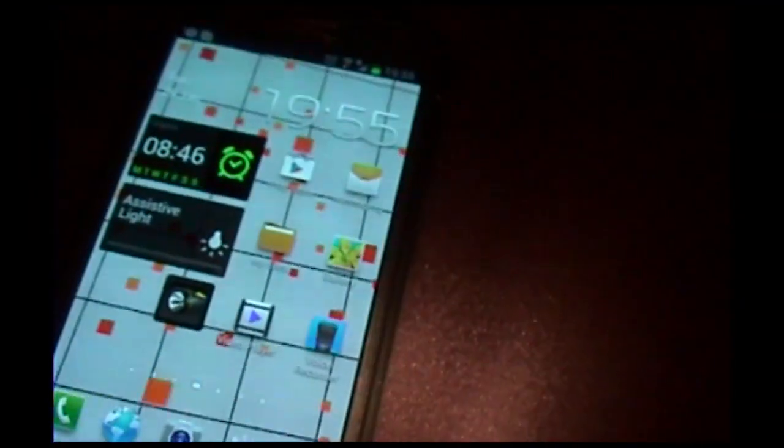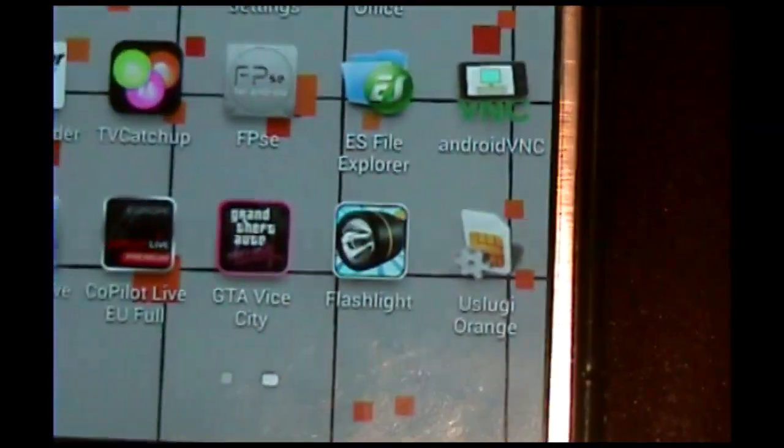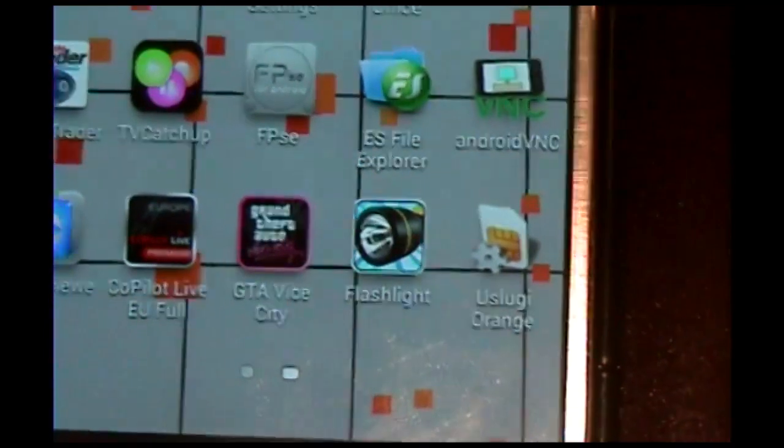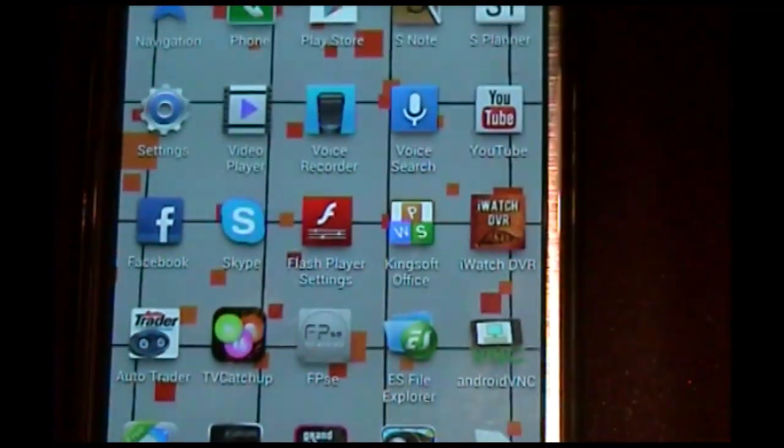And this is my gyroscopic wallpaper. What else do we have here? I've got some applications installed. Yep, GTA 3, Vice City. So yeah, that's it.